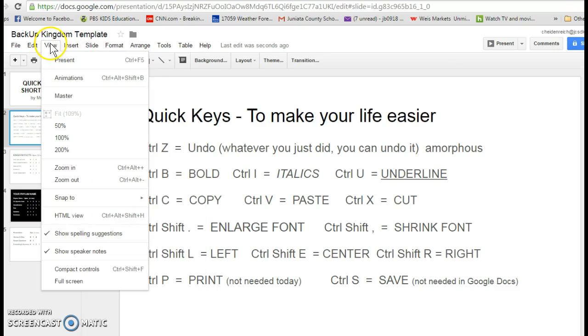These quick keys are useful all the time in many programs, and when you go up here and see this side information under animations, Control-Alt-Shift-B tells you to animate, Control-F5 tells you to present. Those quick keys are meant to save you time, and I hope they do.